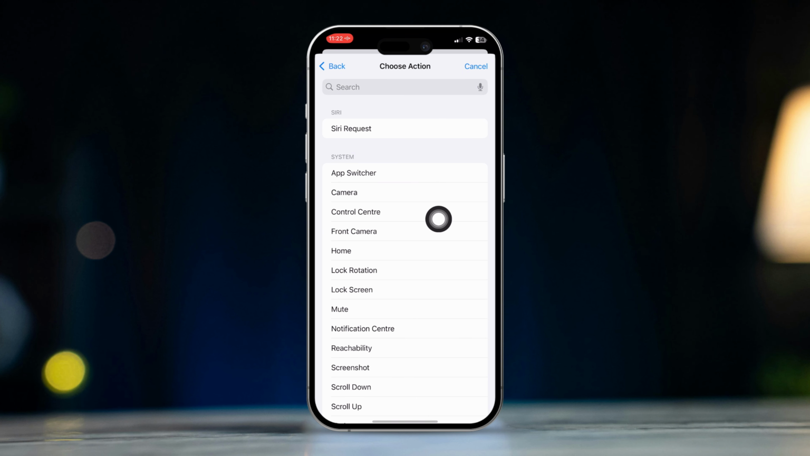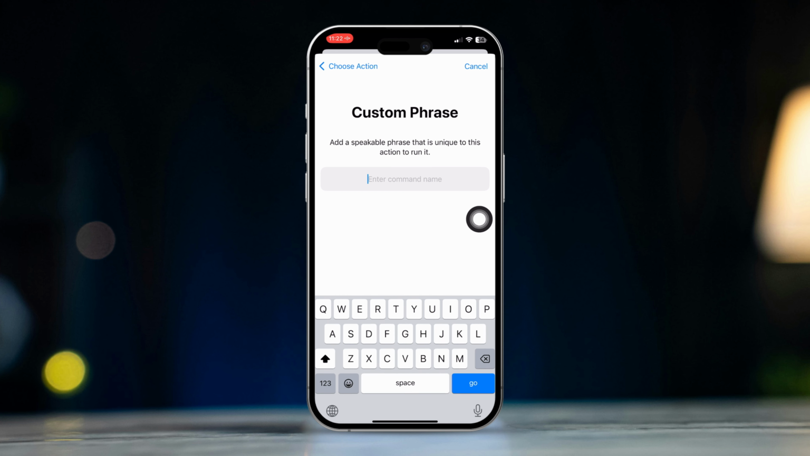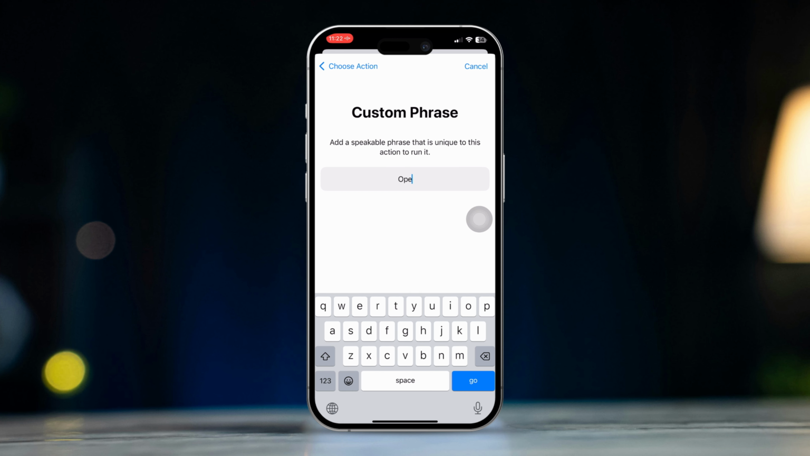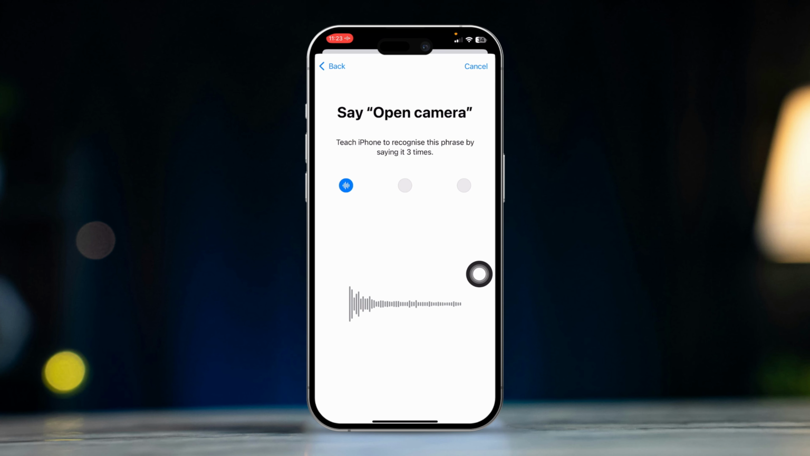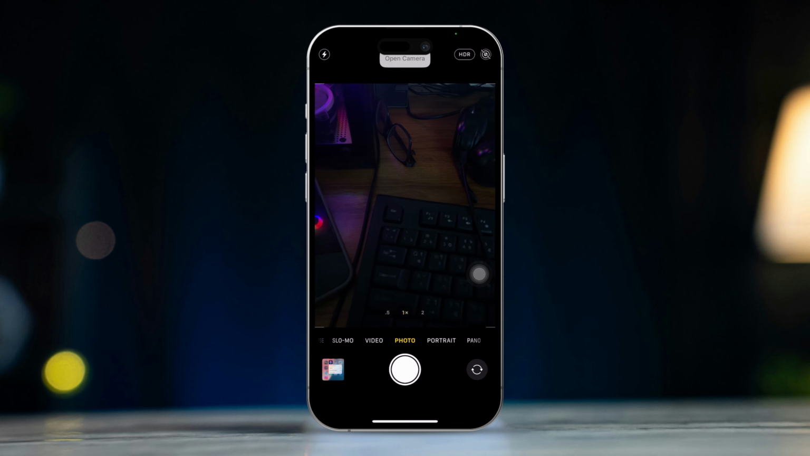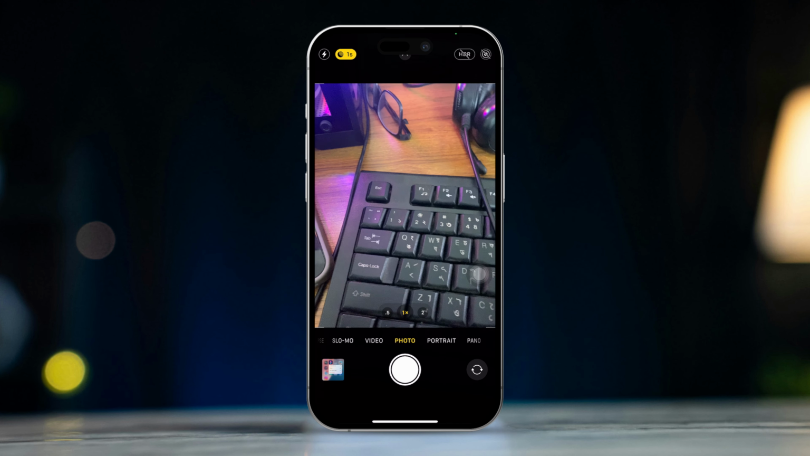Here, I'll select a camera. Now, enter a phrase that you want to speak to take the action. Here, I'll add words like open camera. Tap Go. Now, I need to say the phrase 3 times. Like open camera. Keep in mind you can say whatever you want to say for action.